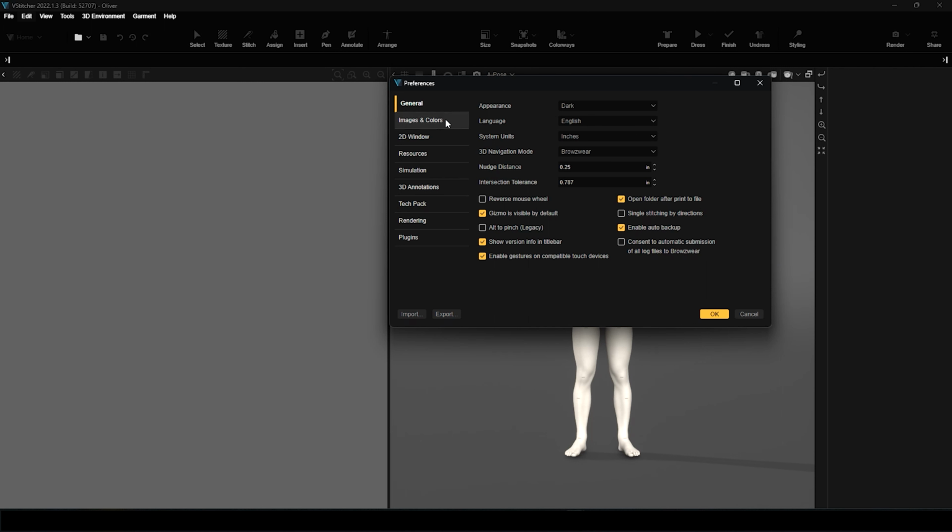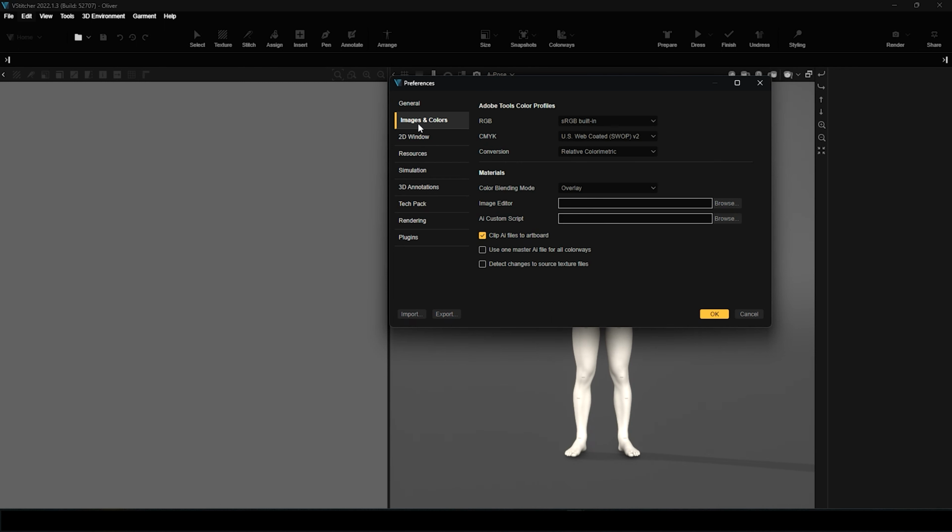Going down the side tabs here, my next one is images and colors. Under the Adobe Tools color profile, this is just your color calibration. So if you are printing things with your printer or showing things on an external monitor or screen, you just want to make sure that your colors are calibrated between the software and what other hardware you are working with.